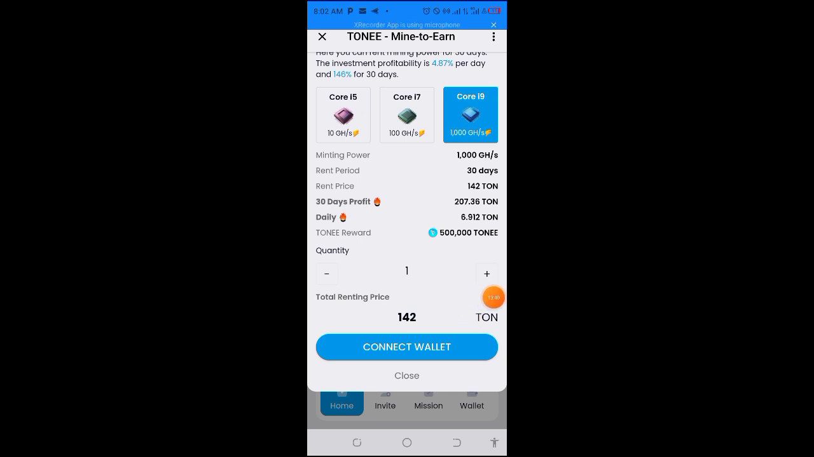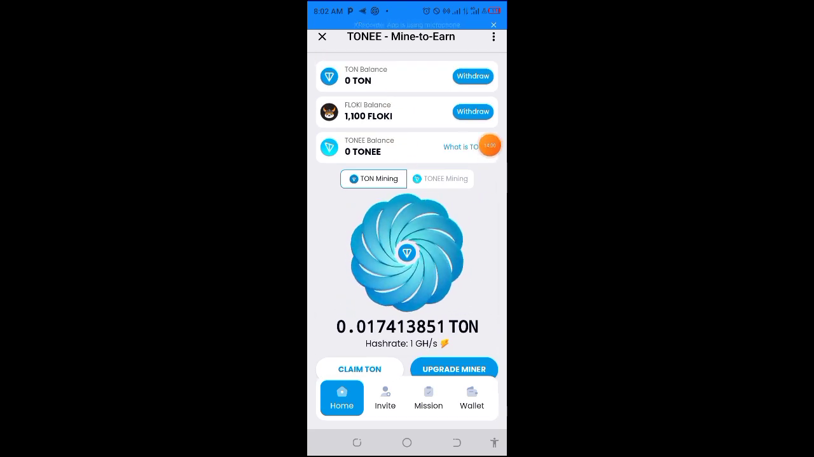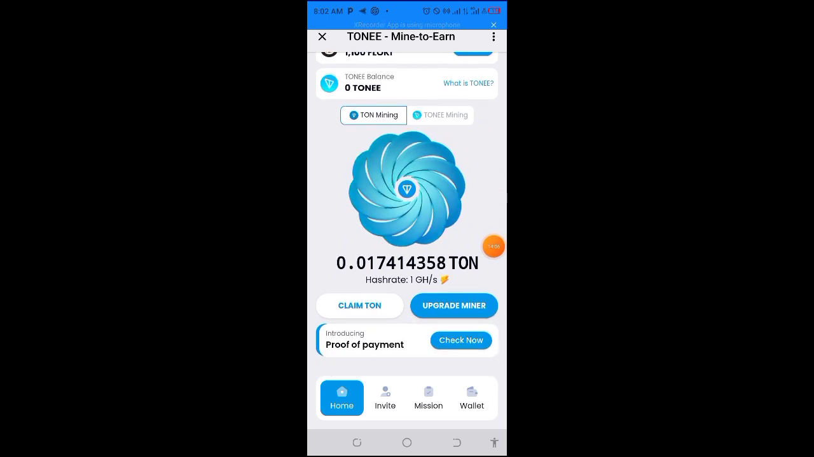All right, guys. So next is invite, right? You can only claim this when you have accumulated a reasonable amount of TON. If you have accumulated up to, let's say, 0.1 TON or 0.4 TON, you can click on claim TON here and claim it to your TON balance above, and then you click on withdraw if you have met the minimum withdrawal threshold. All right, guys.